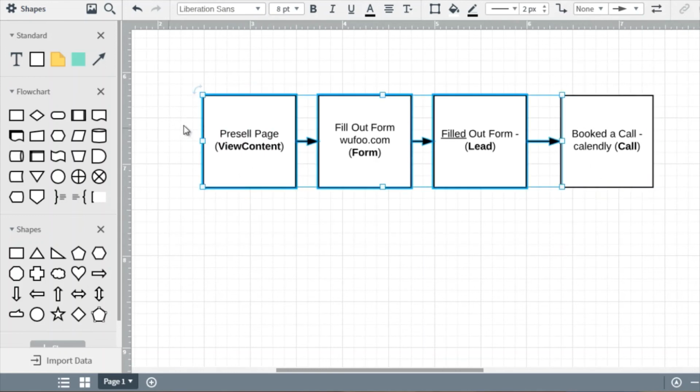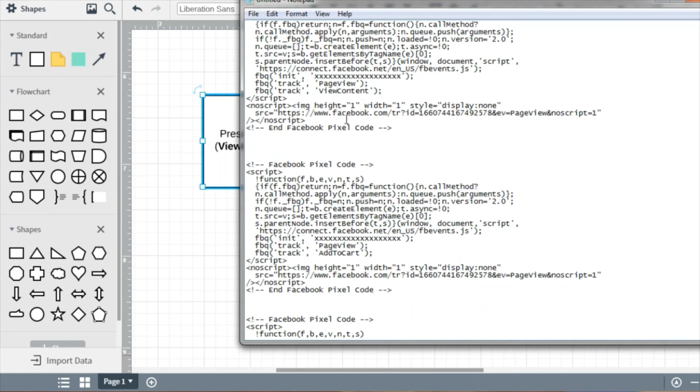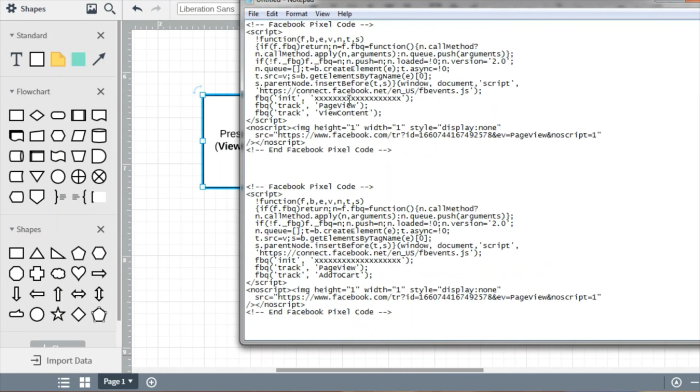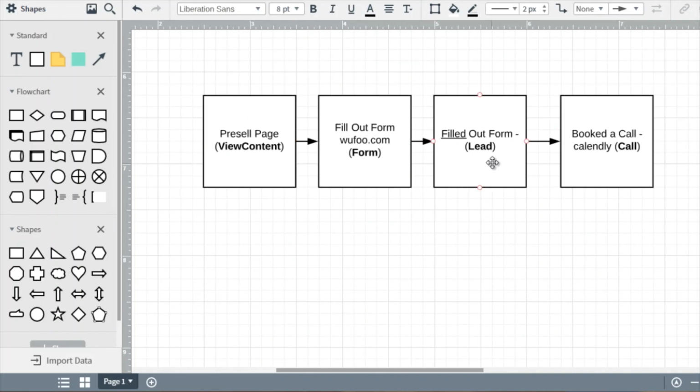So again, it's view content, form, lead, and call. You have view content up here, and basically you would just change this keyword here, the view content. So you copy and paste that, and change the view content to form, to lead, and to call. Now you can change it to whatever you want to, but just bear in mind that you need to remember what that is. So with that said, that is the lead form funnel.